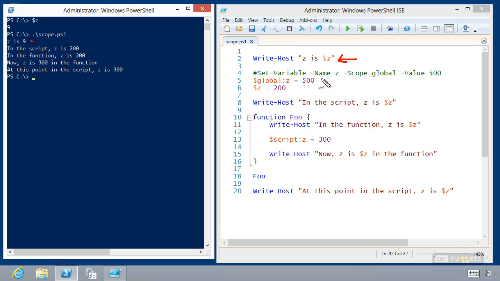My next thing is to change the global scope's z to 500 and then create a script scoped z that is 200. Because I did not use the global keyword here, I'm accessing through normal PowerShell rules. What is z? Well, z exists in your current scope and it is 200. There you go, buddy. Next line executes foo. What is z? Well, z doesn't exist in your scope, so I'm going to look at your parent. And in your parent, z is 200. There you go. Now I'm changing my script scope z to 300.